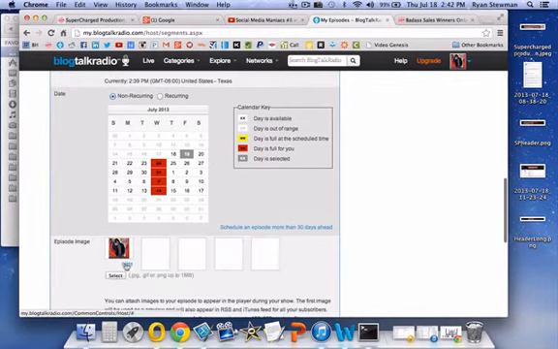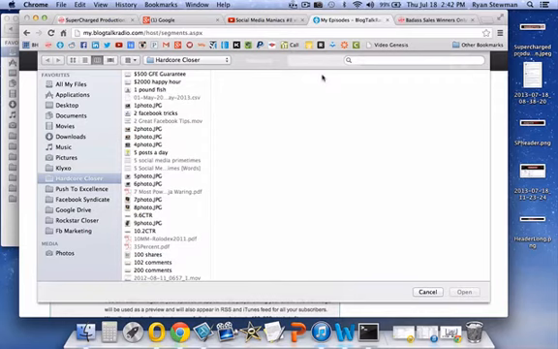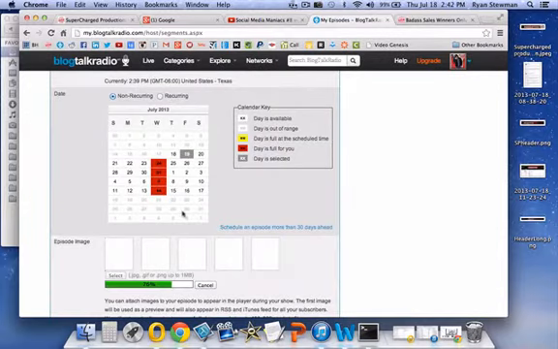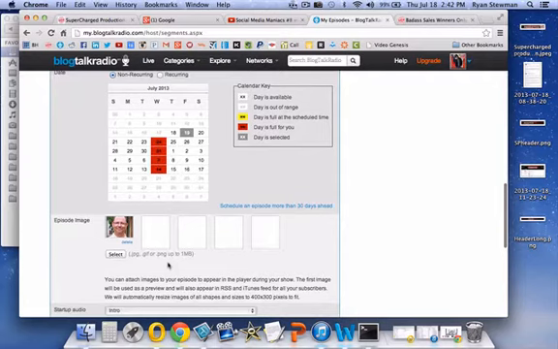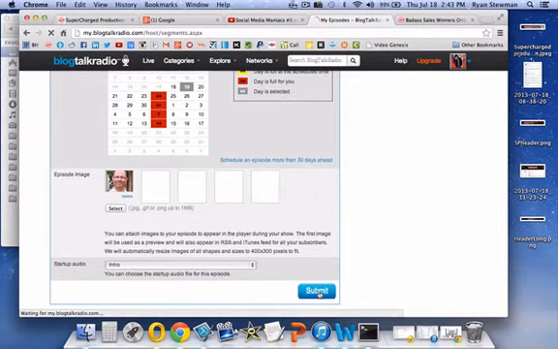Down here, I'm going to take my image out, because this is just the episode image. And then I'm going to pull Jerry's picture, which I've already screenshot and saved. There you go. That way when he shares it, it's his picture that's shared. I'm going to make sure I have the right startup audio, which is my intro in this case. Submit, and we just set a show up.